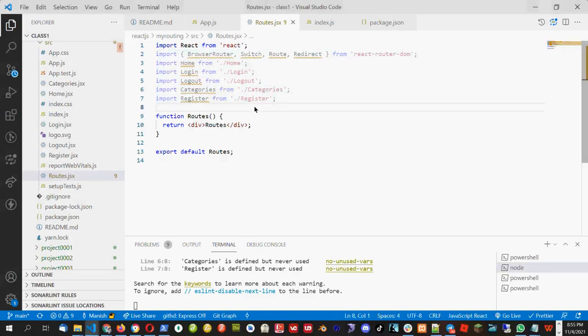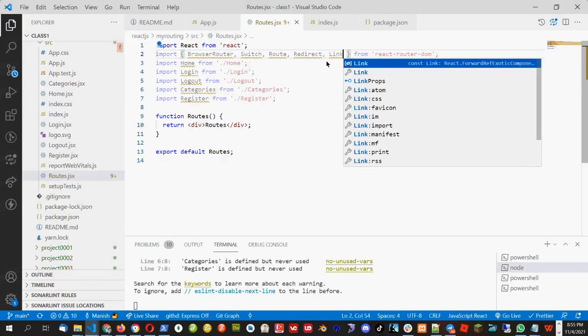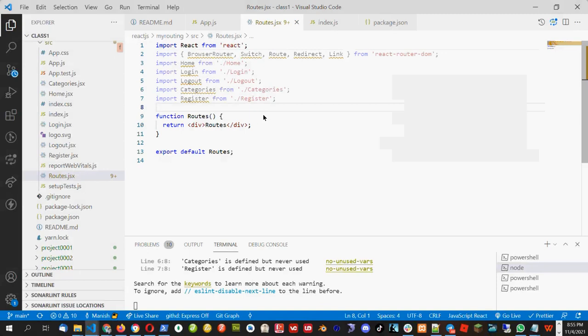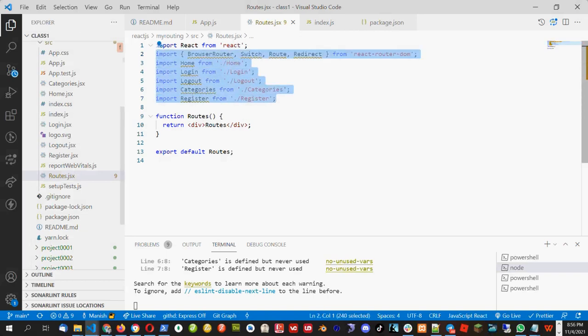Link is not needed here. Yeah, but I can also call link. Okay, good point. Let me call link also. Or I'll use link in another page. Right now I'm not using link here. I'll give you 1 minute to finish this import part.